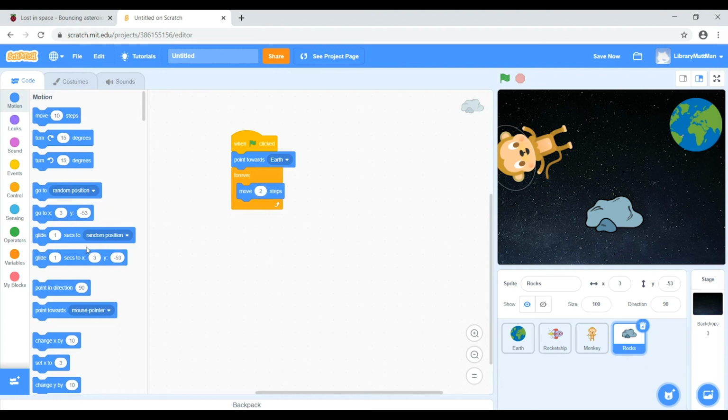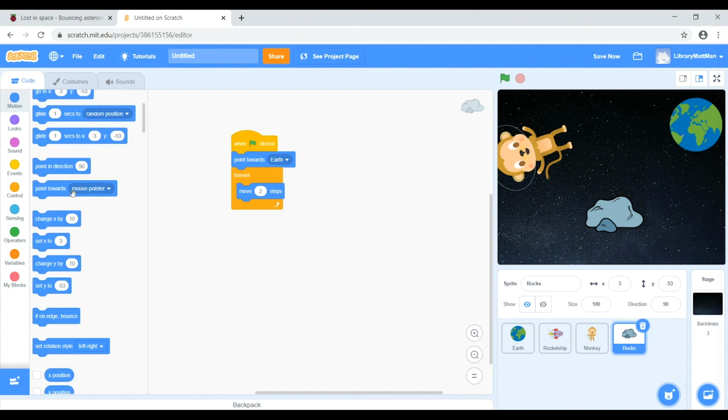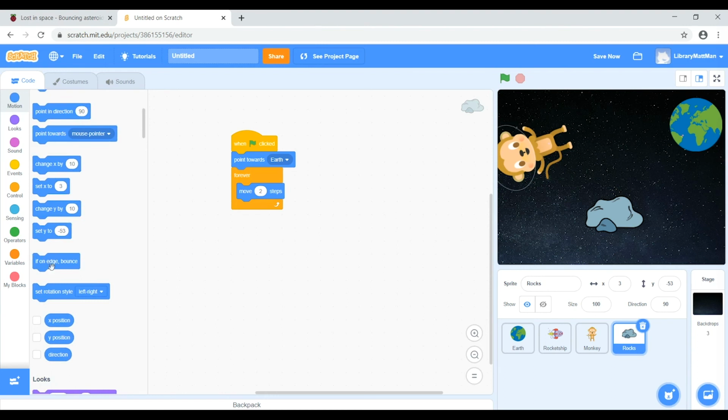And then our new block, which is further down, so you have to scroll down on here, so you can click and drag or just scroll with your mouse wheel. And then you want to go this if on edge bounce and put it under there.